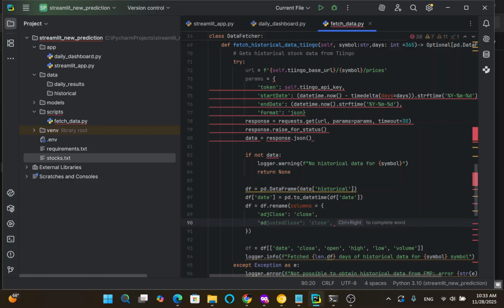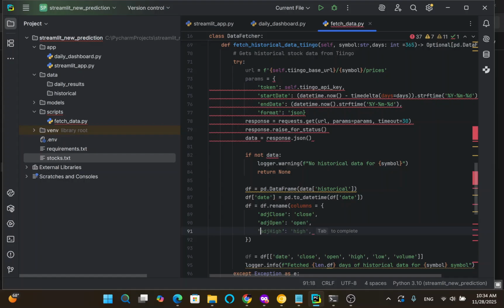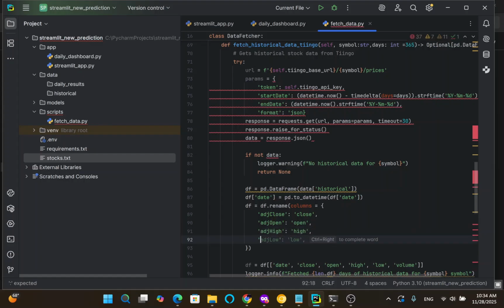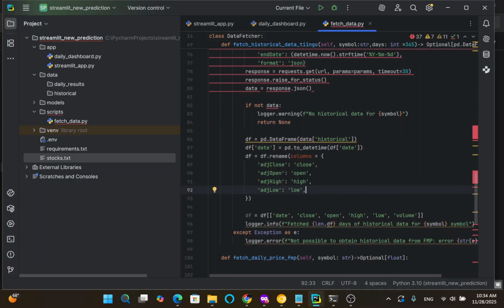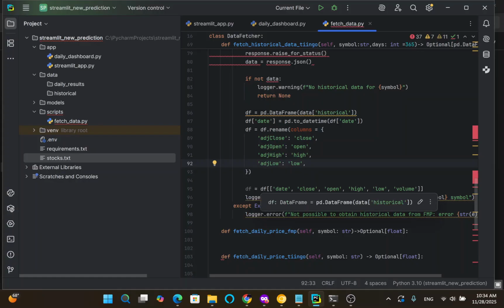Adjusted open will be our open. Adjusted high will be our high, and adjusted low will be our low. And again, we will take only the required fields and values. Logger information will be fetched length of days of historical data, and here we will just correct this little thing, leaving it for Tiingo.